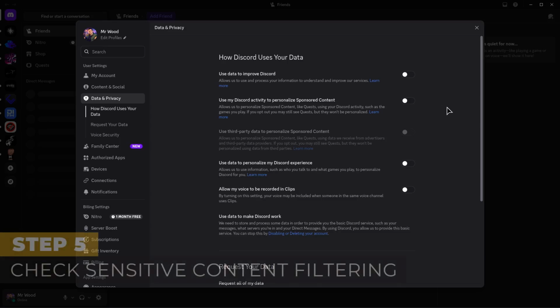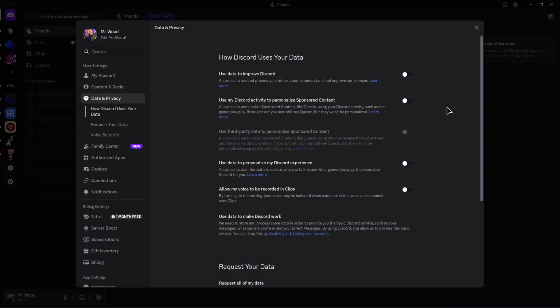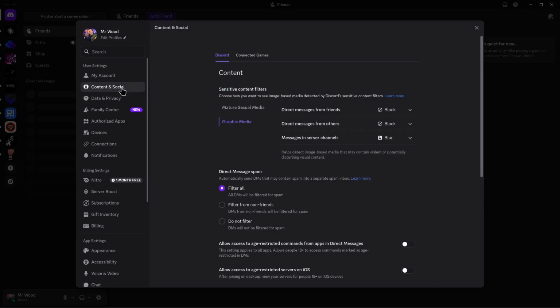Step 5, check sensitive content filtering. This is a setting that can filter explicit media and direct messages. And to change these, we can go over to the menu at the left hand side and select content and social. And here you will see sensitive content filters. This one depends on your preferences. For most people, I would leave the safer option enabled.